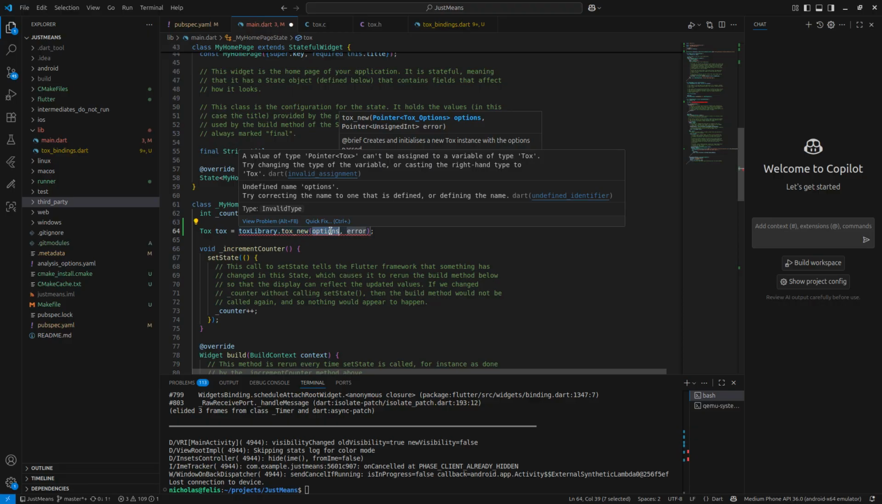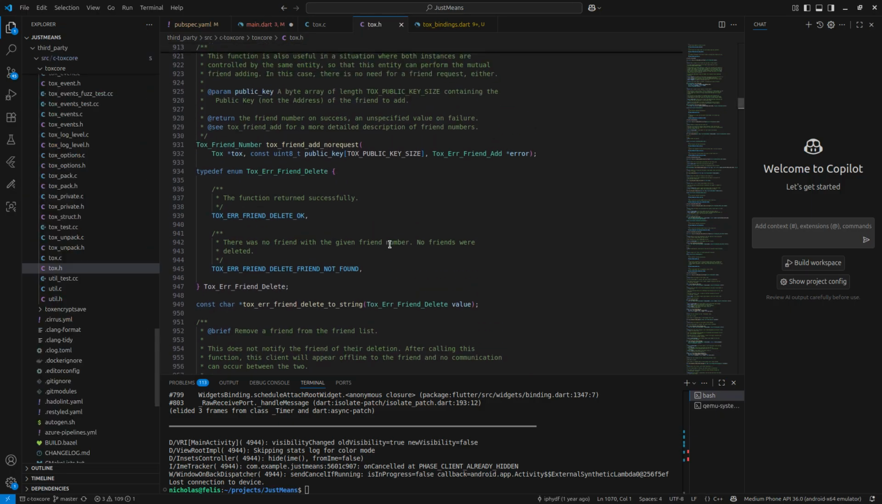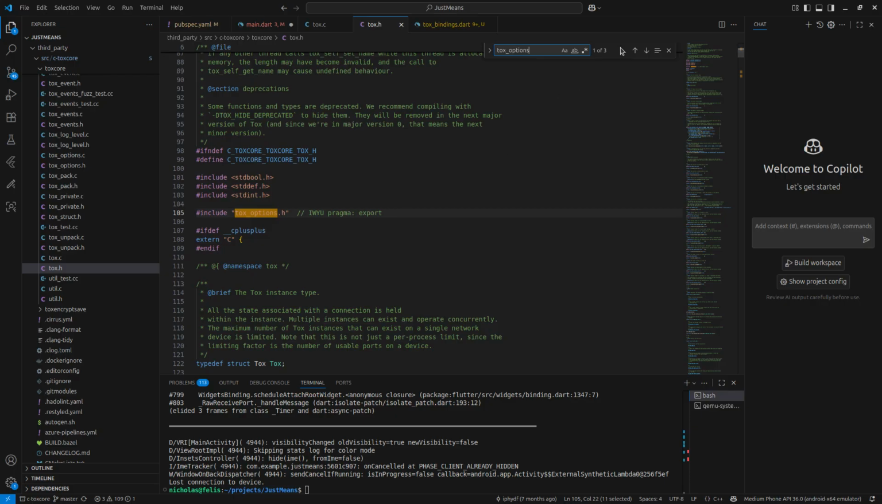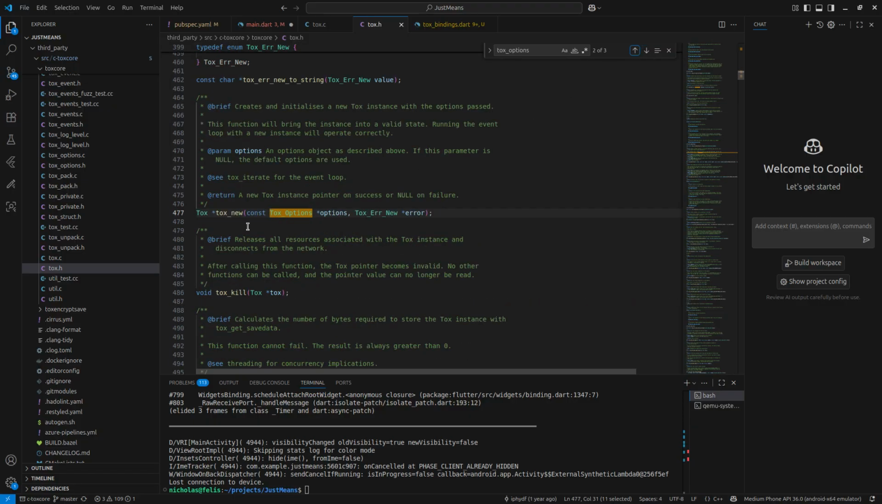Okay. Initializes a new tox instance with the options passed. How do I get new tox options? It's a pointer to tox options. Returns a new tox. Returns a pointer to it. Okay.